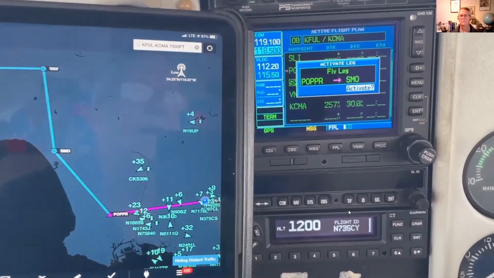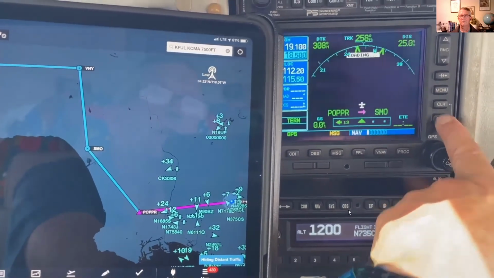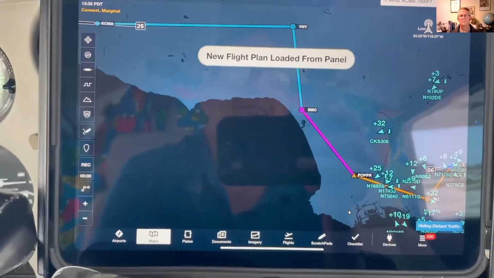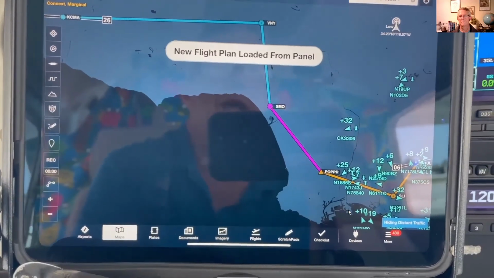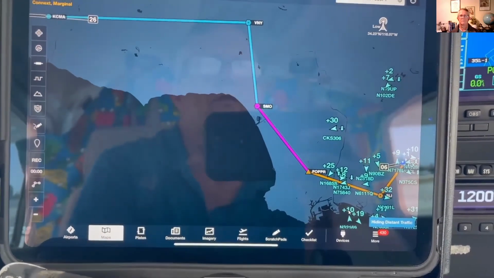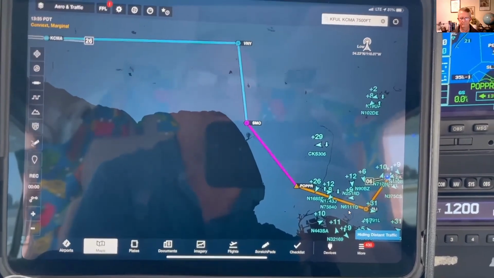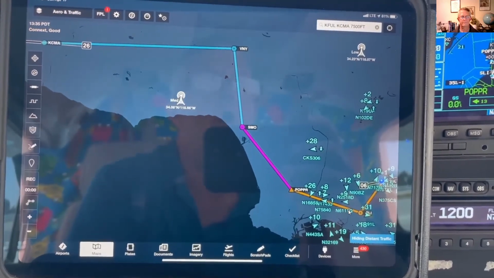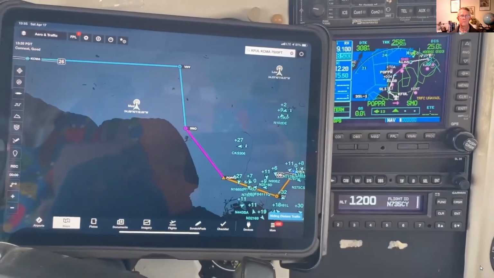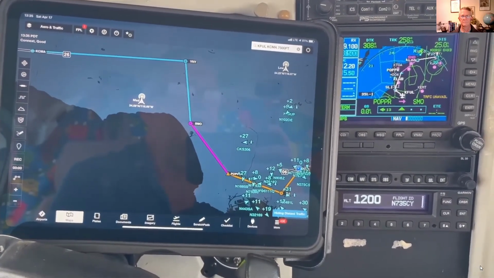So do we want to fly that leg from Popper to Santa Monica? Does that look good to you? Yep, looks good to me. So now you can see that pink line directly ahead of us, and look at that. This time we got a new flight plan loaded from panel, and it automatically activated that in the ForeFlight. It only asks you if you want to load it the first time. Anytime after that, it's going to continue to automatically load them. It's going to assume that since you did it that first time, you always want to do it. So this is a great way to keep your iPad and your onboard certified navigator all synchronized all the way through your flight. Easy peasy.